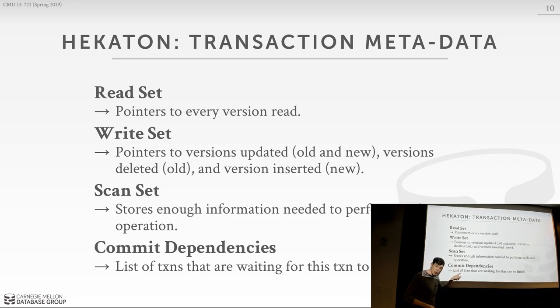And then when this transaction goes and commits, it's almost like a pub-sub system where it now goes back and notifies all the transactions that are waiting for it to find out whether it committed or not. And then based on that, they can determine, I now know it's time for me to go commit as well, because all the transactions I was waiting for have finished.